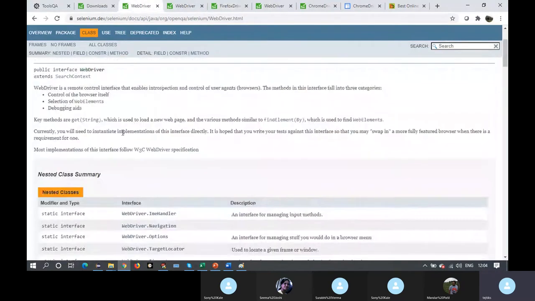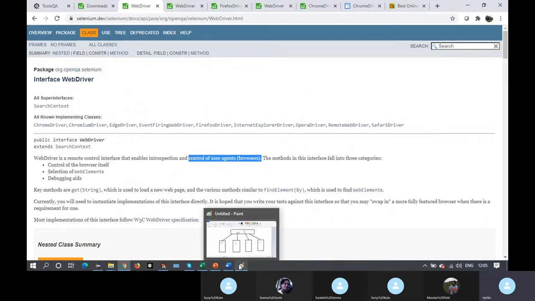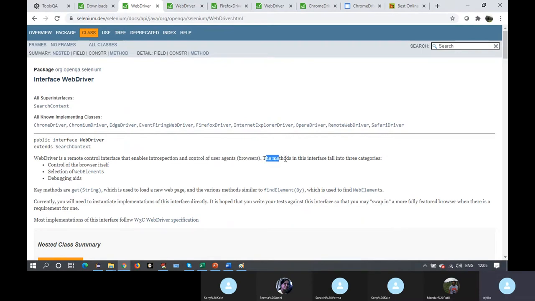Now if I go back again to the WebDriver interface, what does this say? This is a public interface, it has to be public. WebDriver is a remote control that enables introspection and control of the user agent browser. See, this is a very important statement. Controls the user agent browser means it takes control and performs the operations on your behalf. These methods fall into three categories: control the browser itself, selection of web elements, and debugging aids.